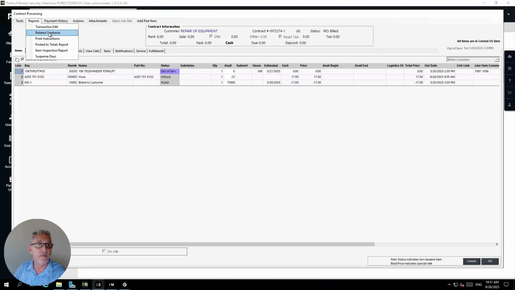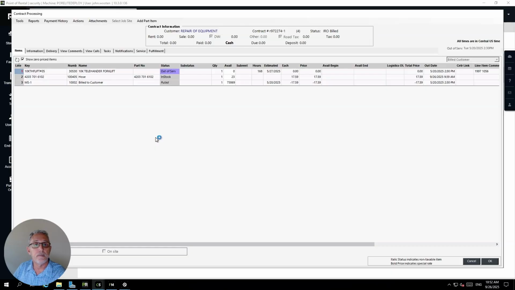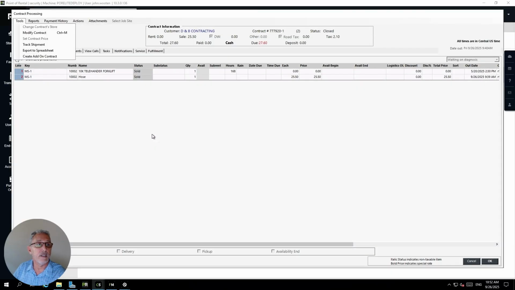From the IRO, you're going to see the related contract, so you can see the contract I already created here. It'll launch me out to that contract, and you can see that repair item, the item being repaired, so they can reference that, and then you've got the repair part, and it's being charged at list price. So that's the list price of that item.